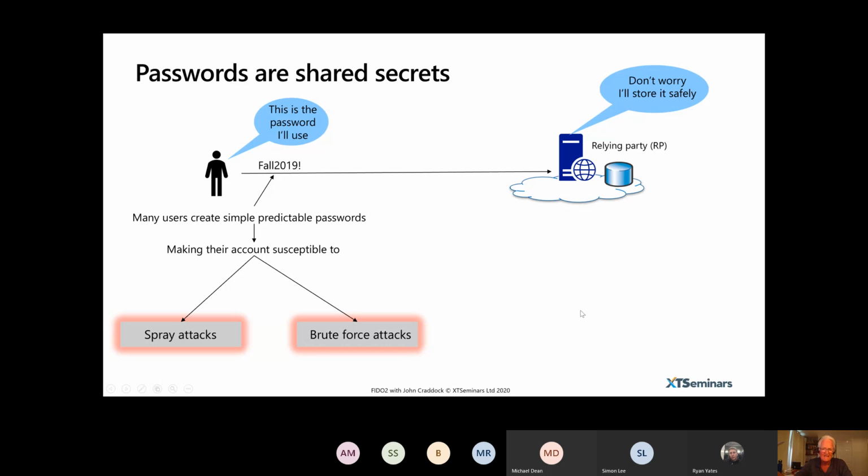Then, of course, the next thing is those relying parties are on a very regular basis being breached. And if you're not familiar with it, go to haveibeenpwned.com.